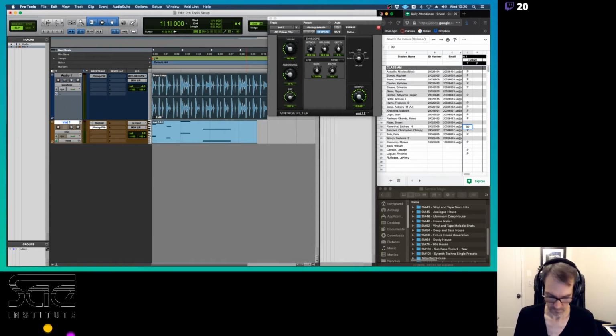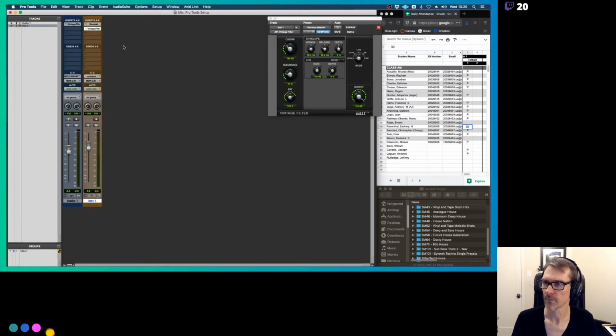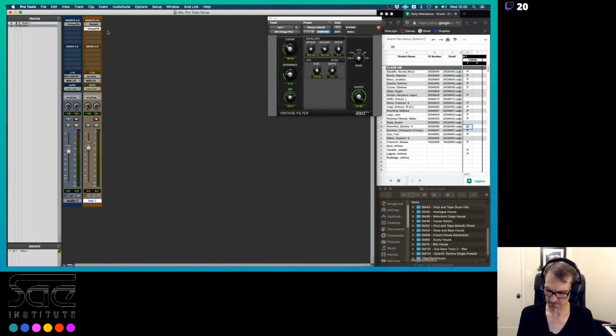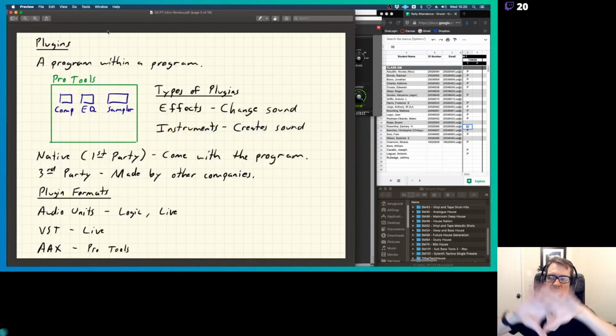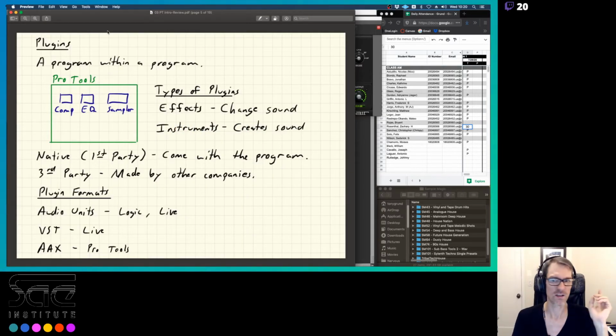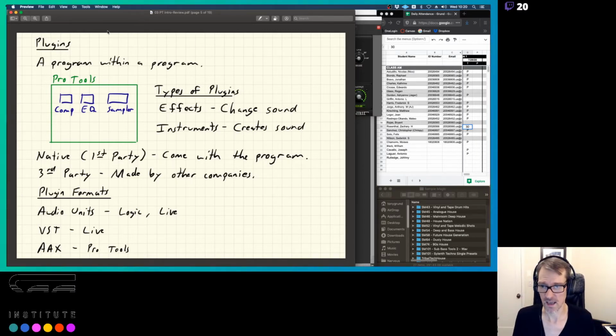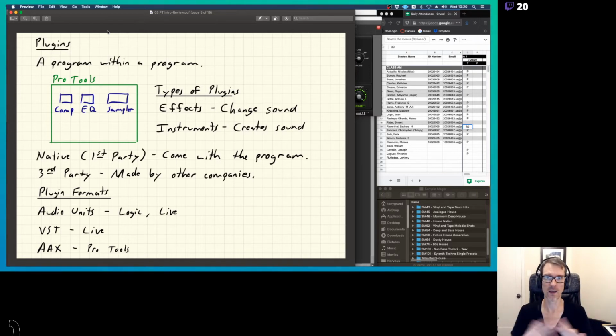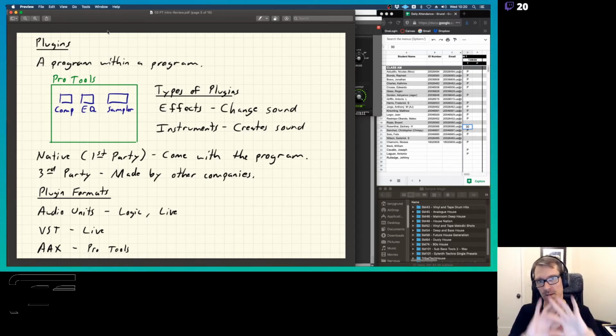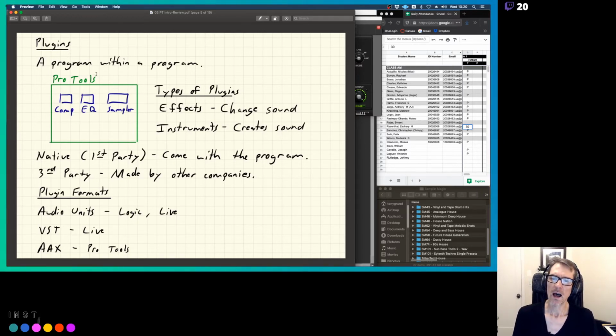All right, so that's basically a quick and dirty kind of like what plugins are. So you've got the instrument plugins that create the sound, you got the effects plugins that change the sound, okay? And there's lots of each one, tons and tons of them, and we're gonna talk about a lot of them here within these classes. A couple things real quick.